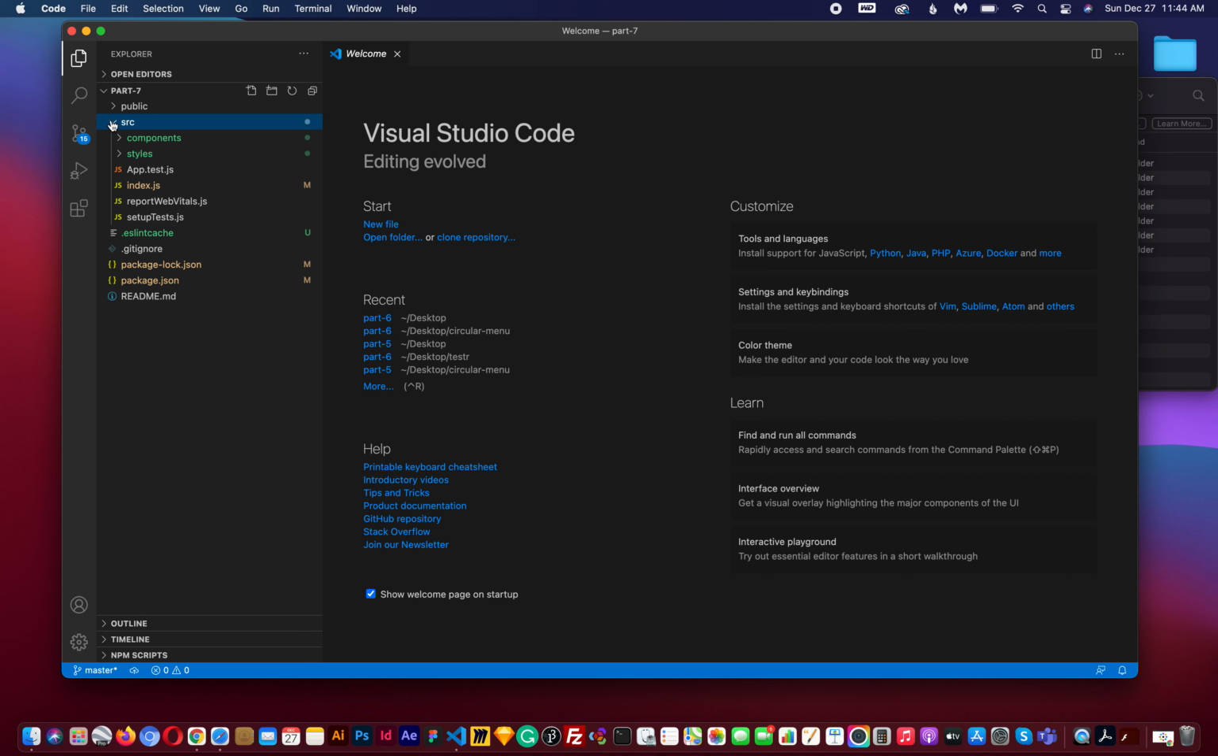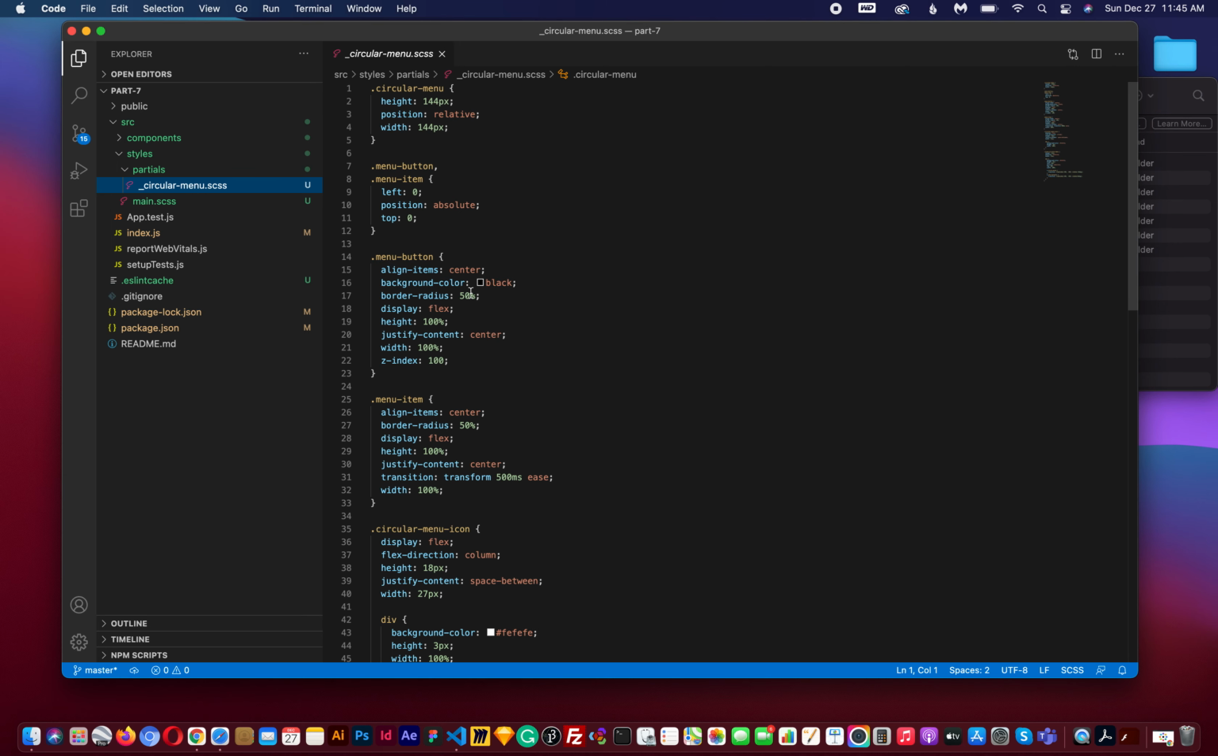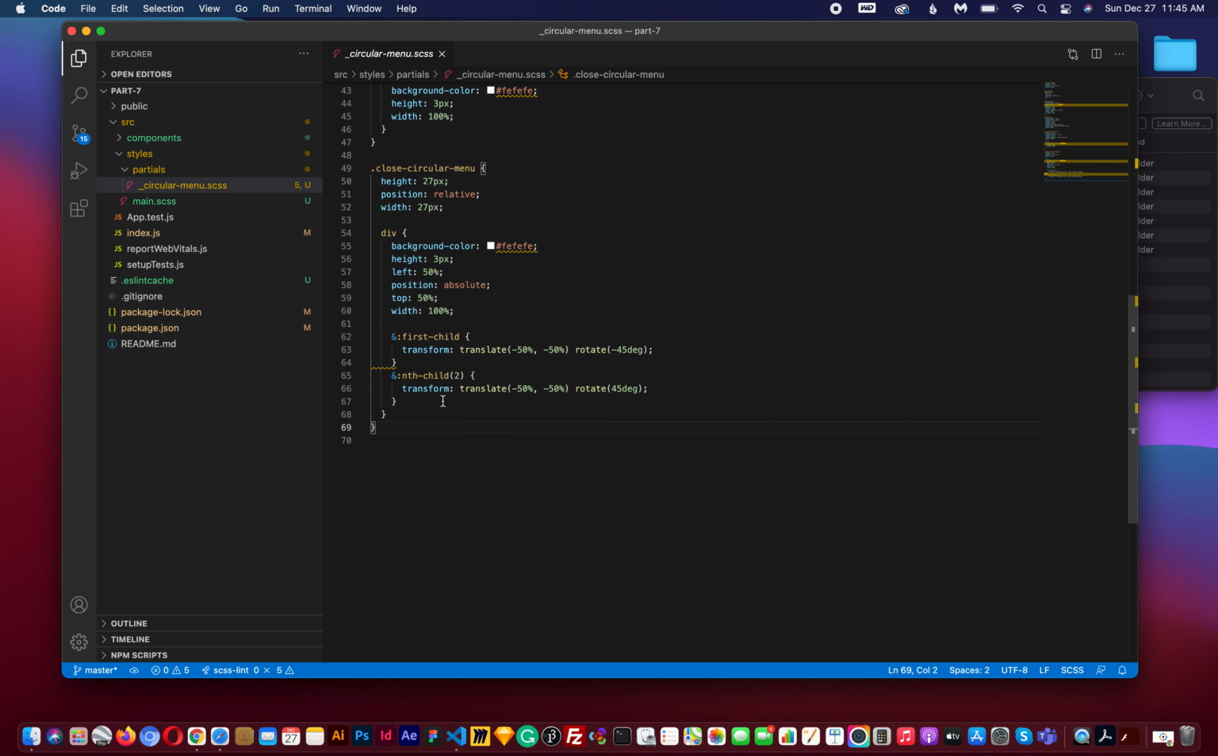From here, I'm going to go inside of the source folder, into styles, into partials, and into circular menu.scss. Down here, we want to make a new media query, so I'm going to make a comment here, media query for mobile devices. Adding a separator line down here just to make things tidy. Up above, my linter is complaining about not having a space between these two style rules, so I'm going to go ahead and correct that and save.